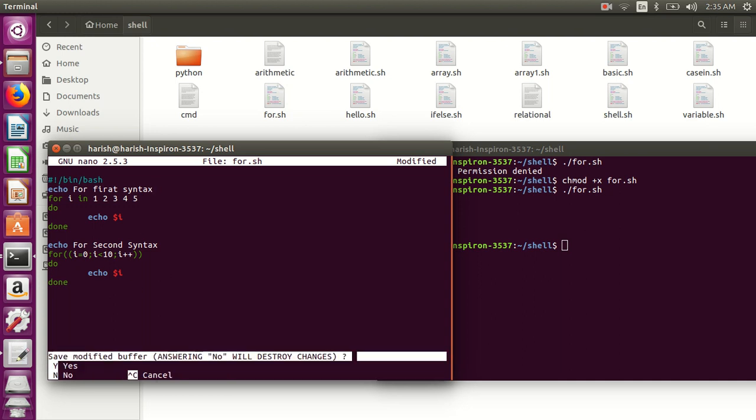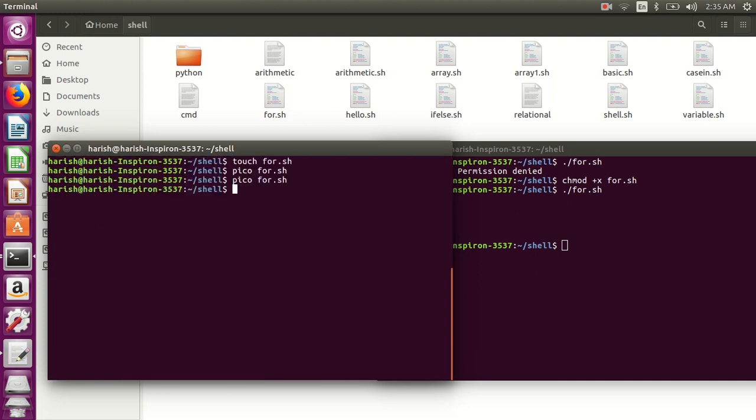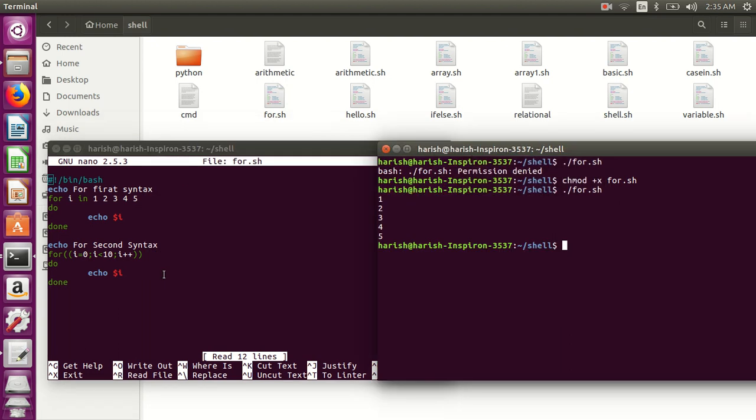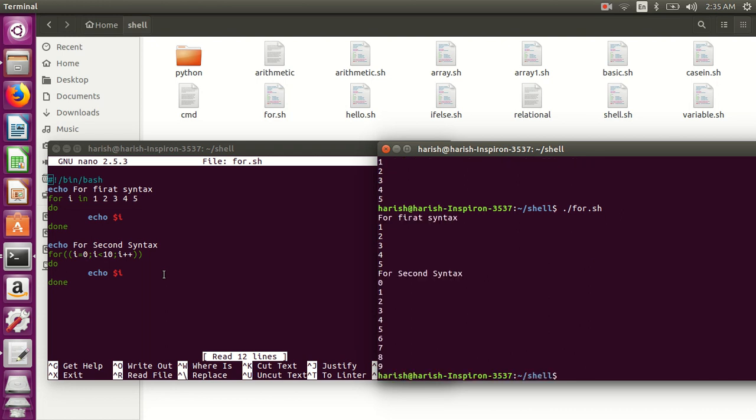I'll save it and run this for.sh on this terminal. First it will print 5 numbers and again numbers, so sorry, 10 numbers starting from 0. So 1 to 5 and 0 to 9. You can use either syntax for the for loop. This is a very simple example of the for loop.